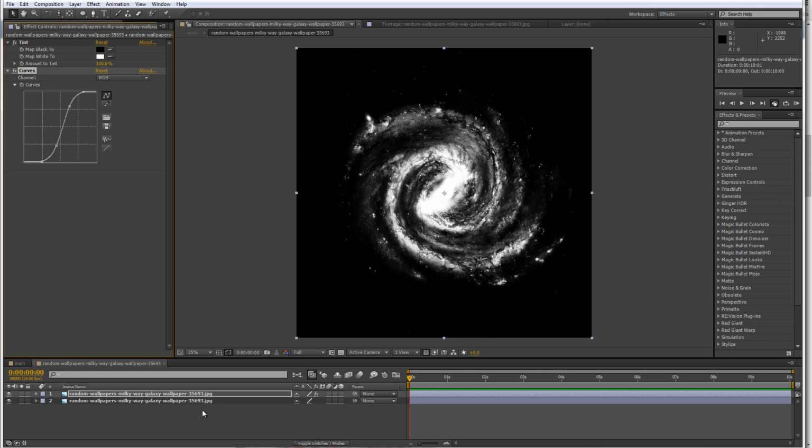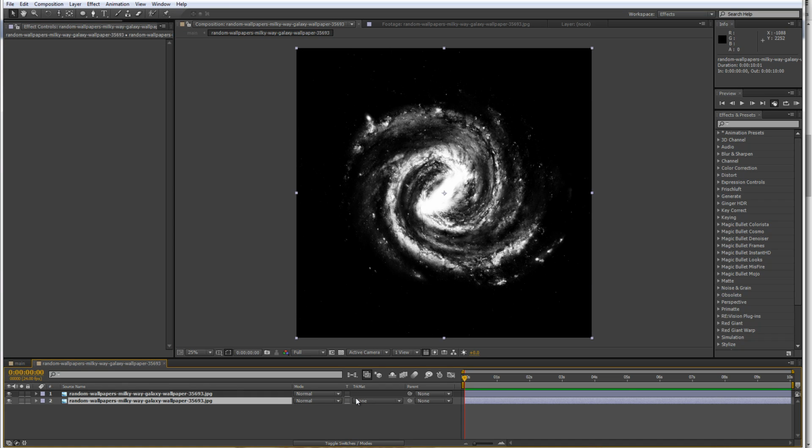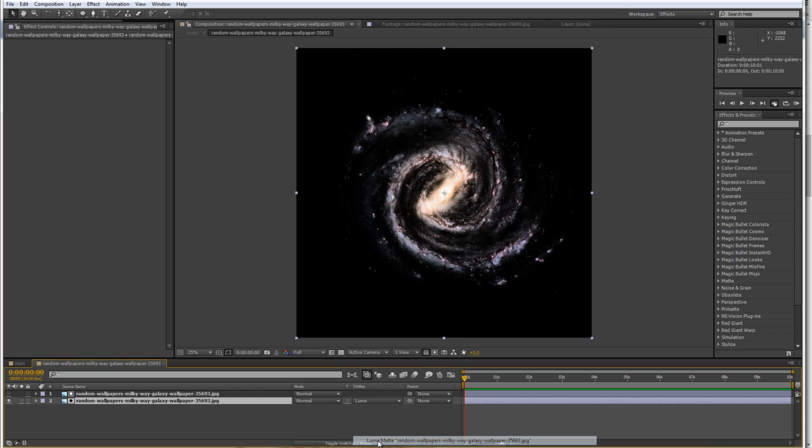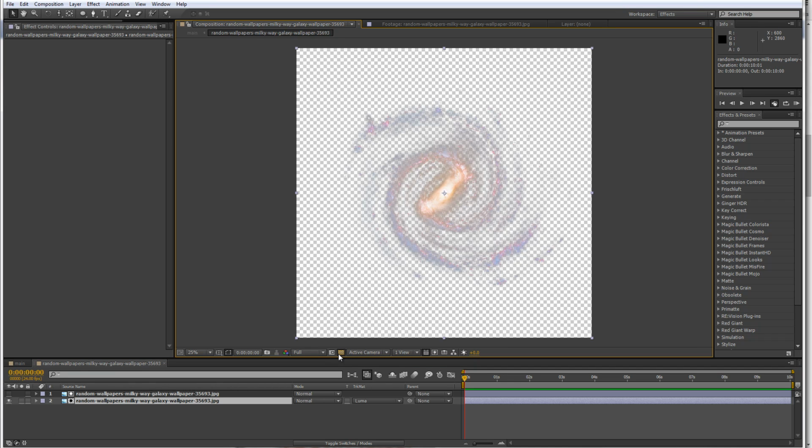Okay, I'm going to press F4 to basically switch to the track matte menus, and on the lower image I want to set the track matte to be Luma matte and then point to the top layer. And when I do that, you can see we still have our color information, but now also when I toggle the transparency grid, you can see that we have an alpha channel.